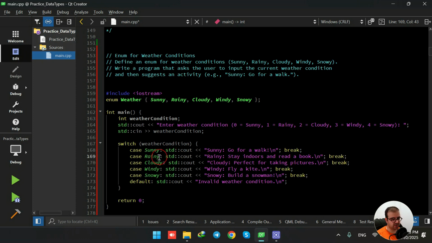If the weather is rainy, it is going to say stay indoors and read a book. If it's cloudy, perfect for taking photos. If it's windy, fly a kite. And then if it's snowy, build a snowman. And if none of them is entered, show this message in the output saying invalid weather condition.